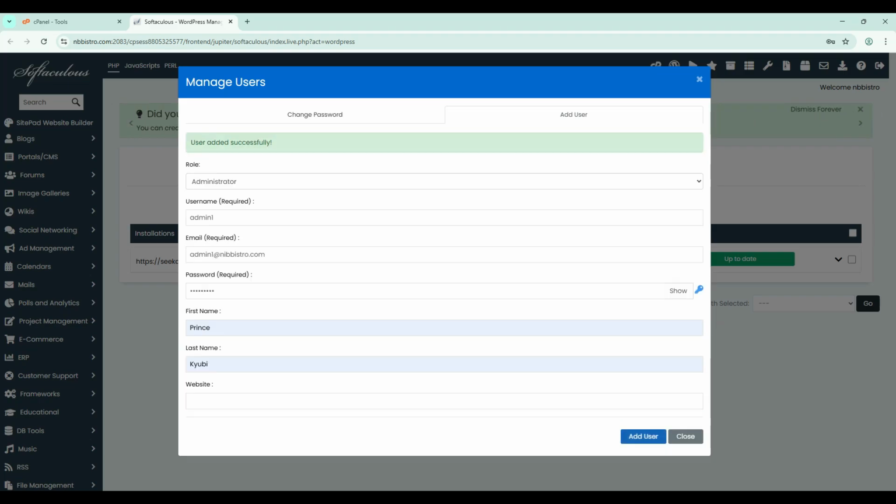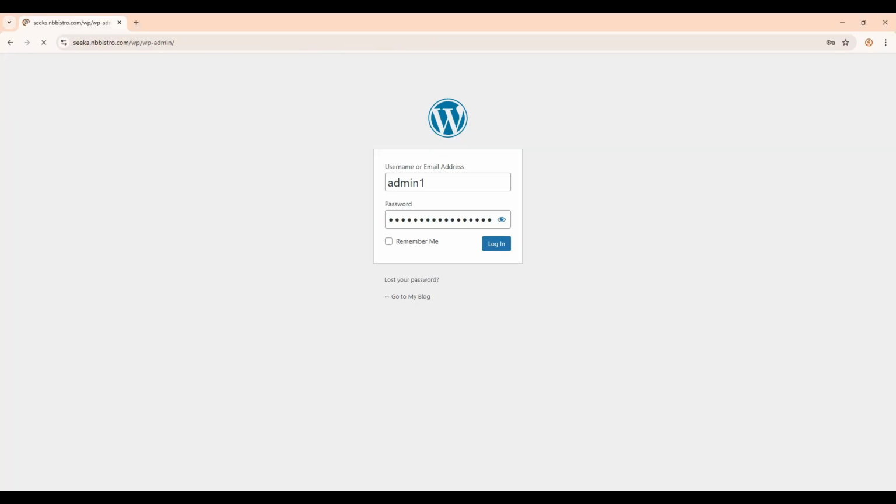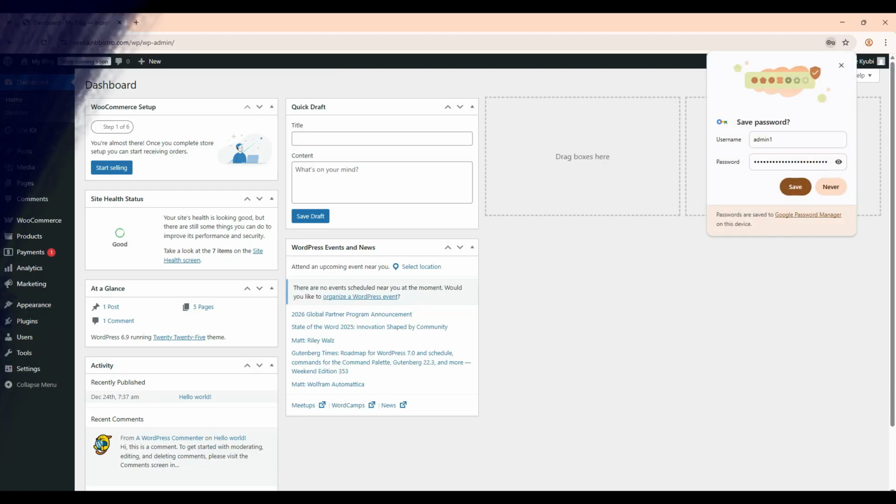After entering all the details, click on Add User. Now you can see that the user has been added successfully. Now you can log into the WordPress dashboard with the username and password that you have created now.